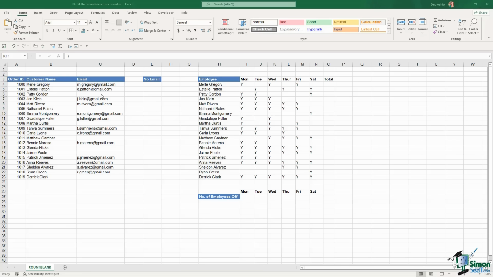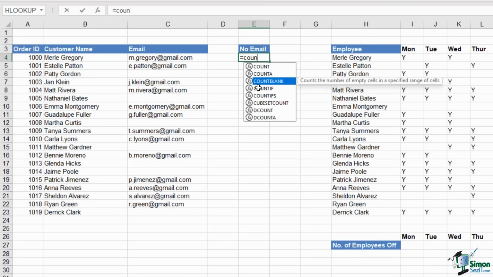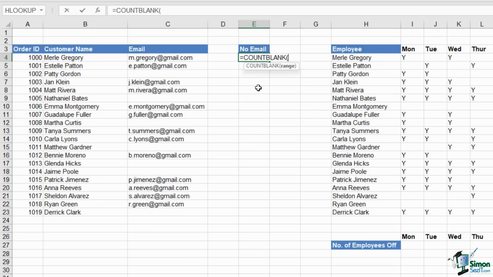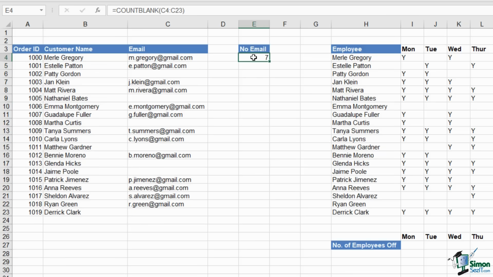So I can use the COUNTBLANK function for this. And it works exactly as you would expect. We're going to type in equals, and it's this one just here, COUNTBLANK. And we have one argument for this, and that is the range of cells. So all I need to do here is select this range, C4 to C23, and it's going to tell me that out of 20 customers, 7 of them have not left their email address.